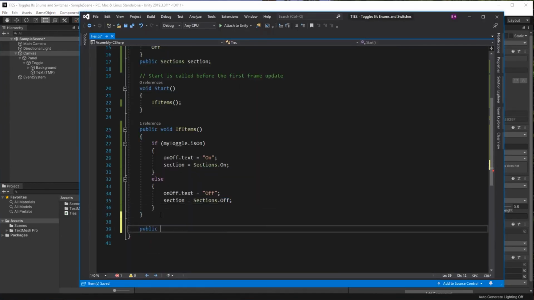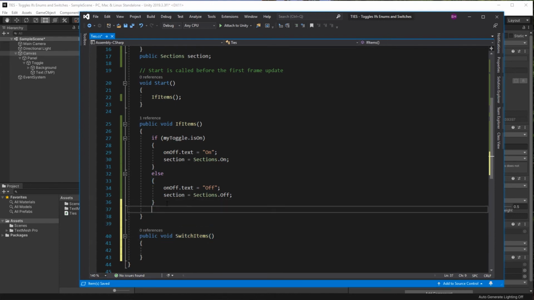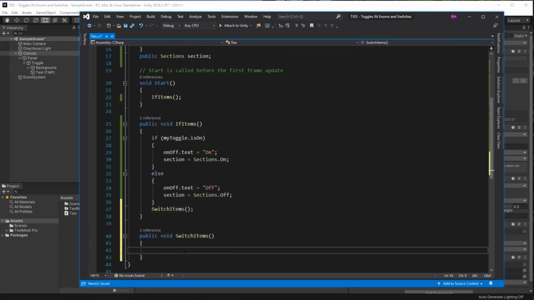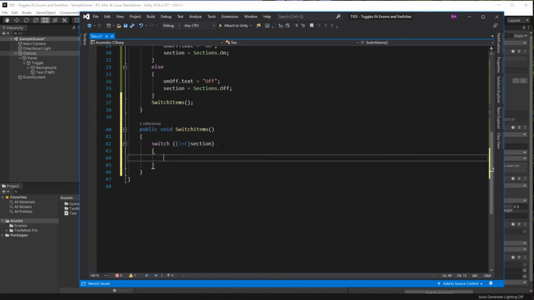Now return to the script, and let's add a switch items function. Let's add a reference to this at the end of the if items. Back in the switch items, add switch and a couple of round brackets, add section, and before section, to pass the enum as an int, we'll put int inside of a couple of other round brackets.